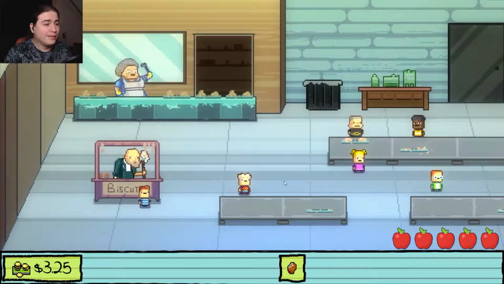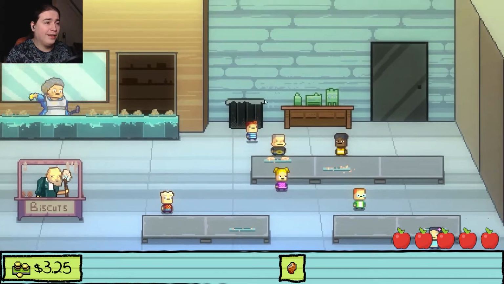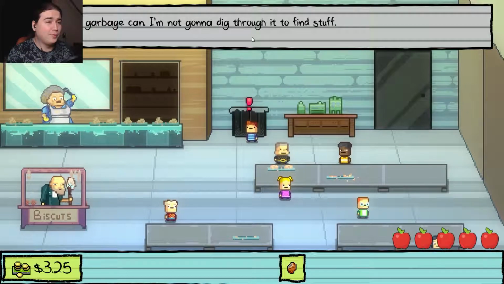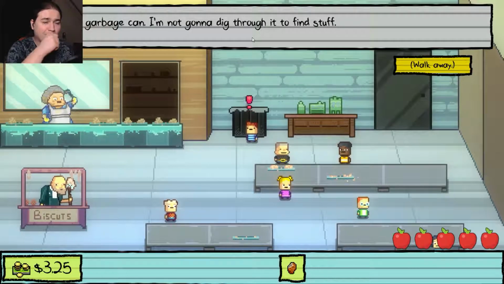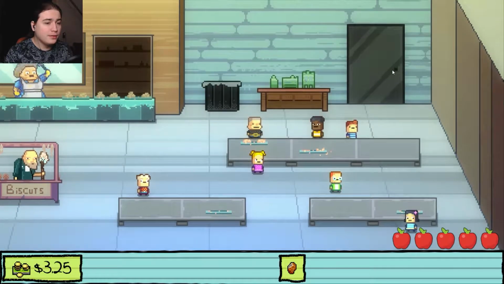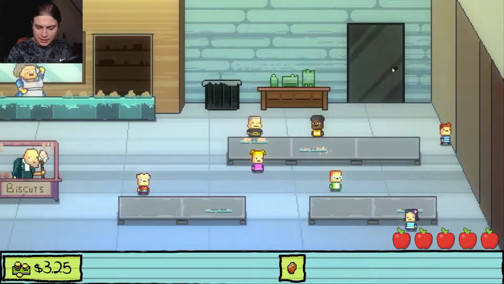You know what? I'm gonna eat from the trash bin. I guess it will be healthier this way. It's a garbage can. I'm not gonna dig through it to find stuff. Okay. You know what? Damn it. I have a runny nose for some reason.